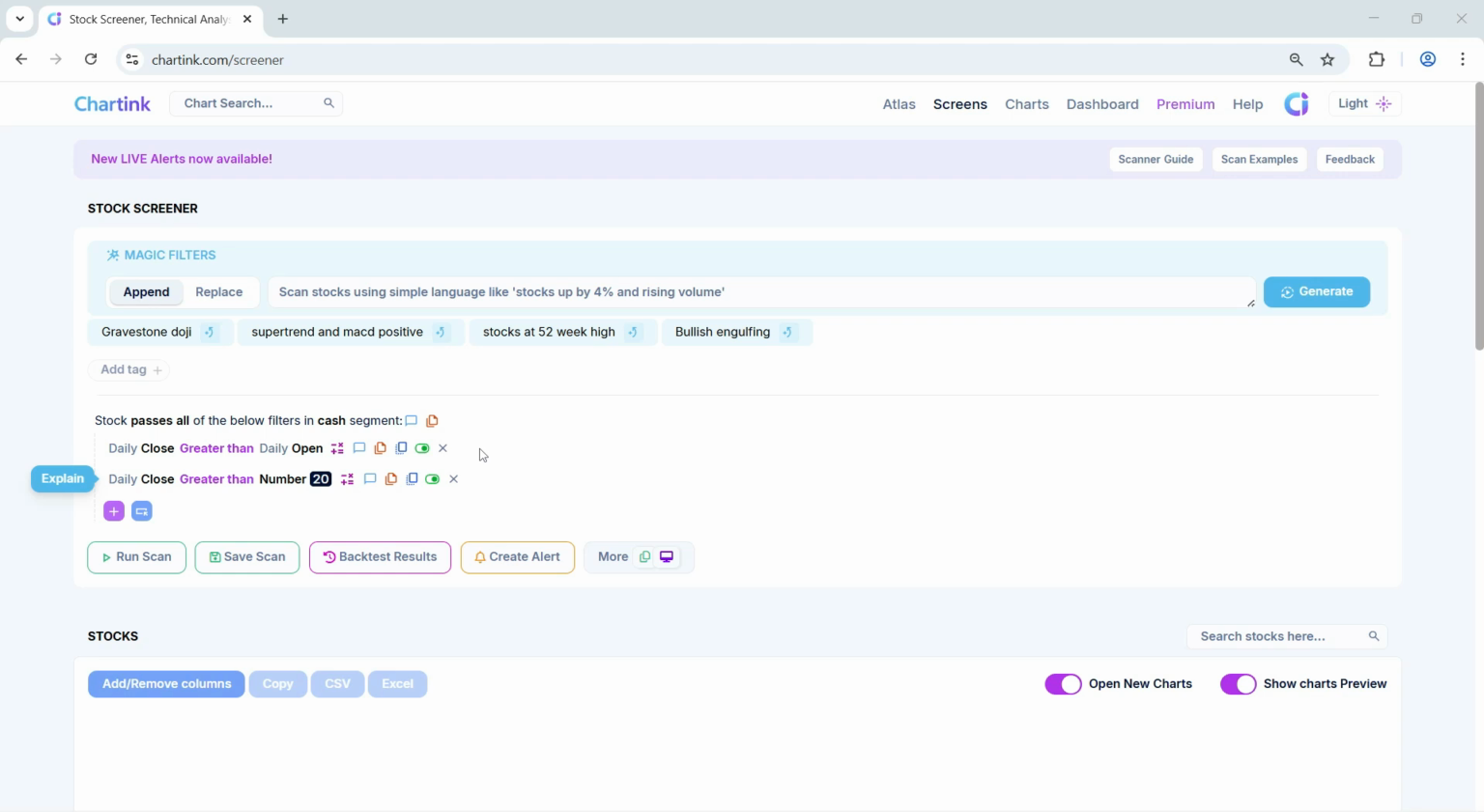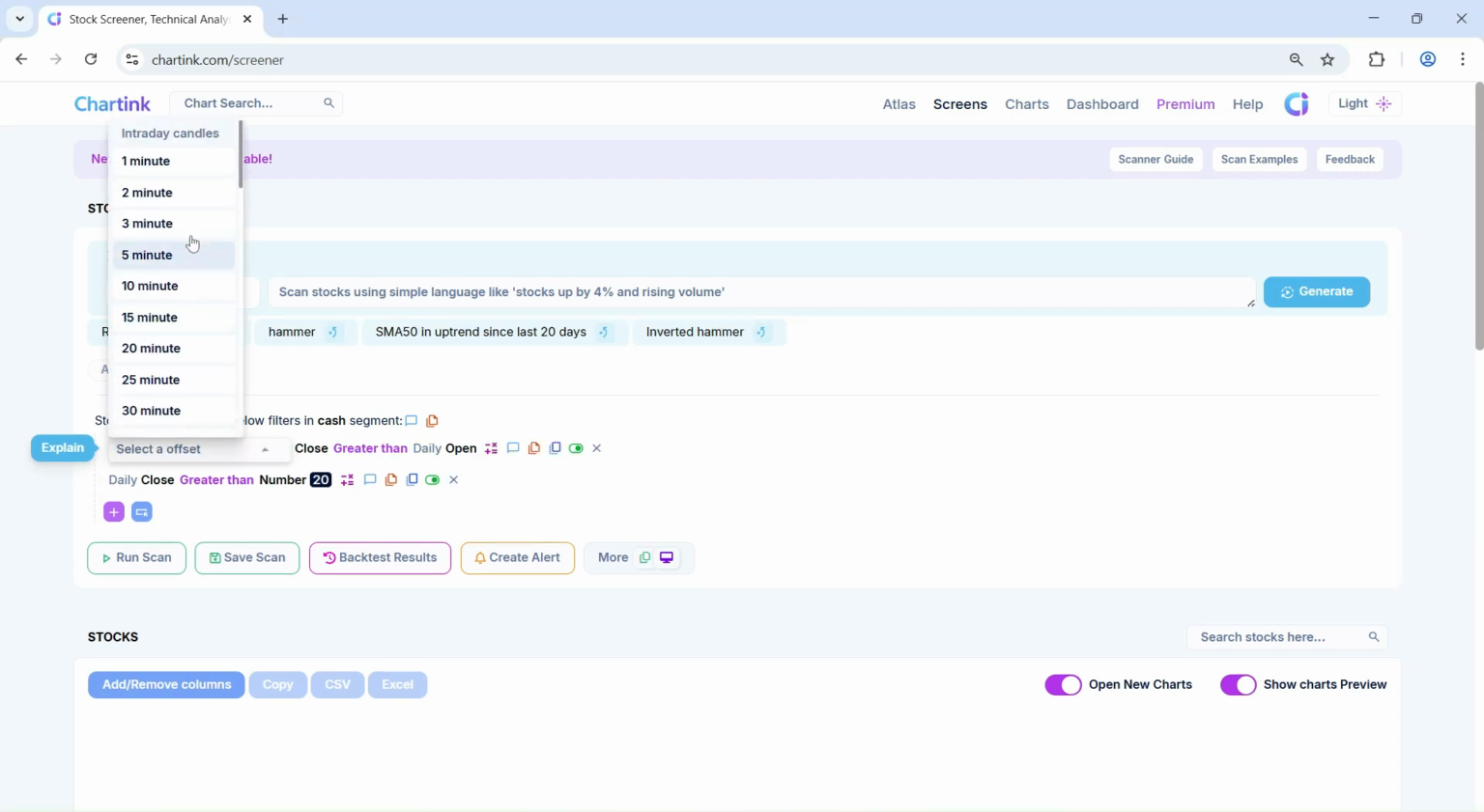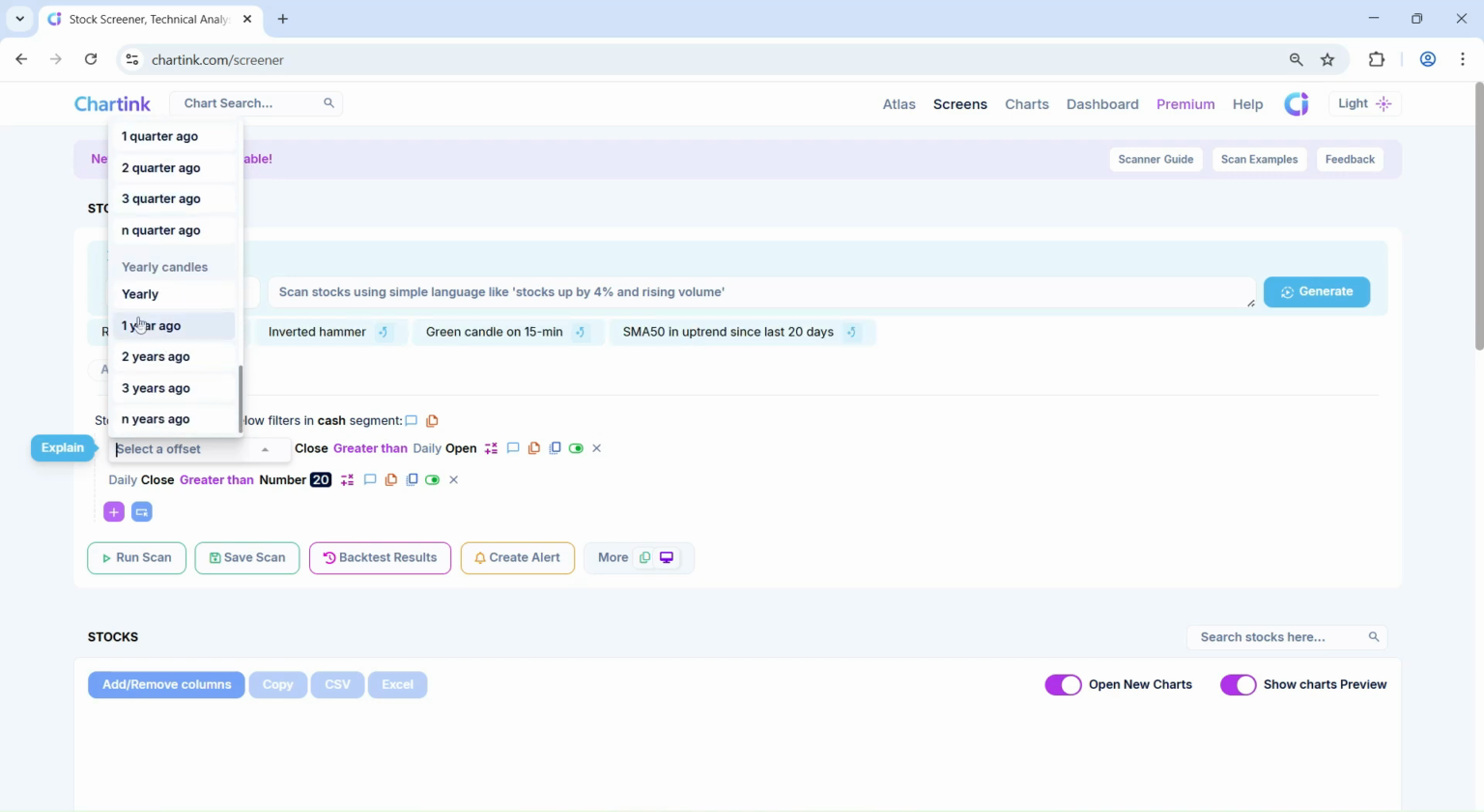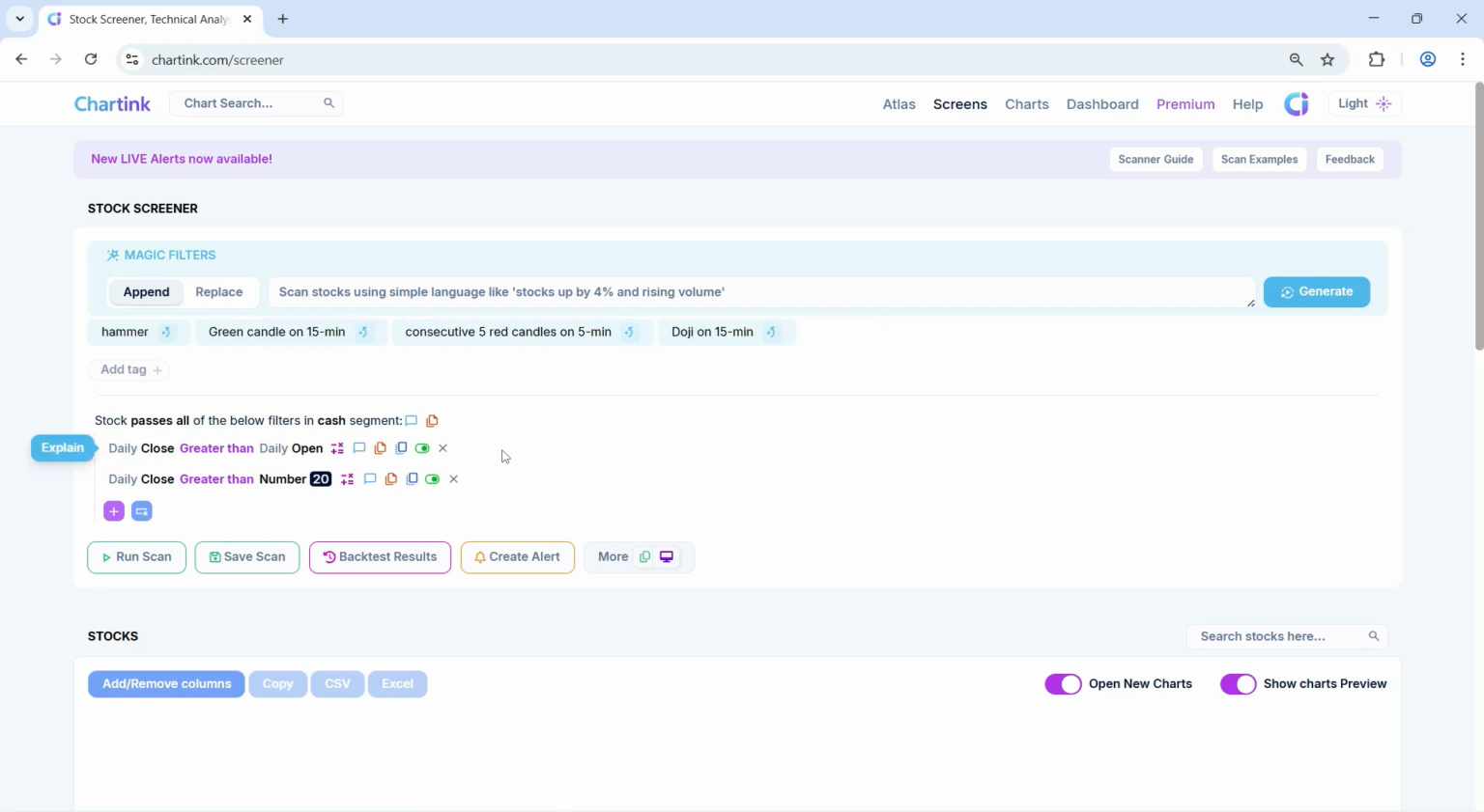In charting, you can run scans on multiple time frames depending on your requirement. You can select intraday time frames like 1 minute, 2 minutes, 5 minutes, or higher time frames like weekly, monthly, quarterly, and even yearly. Now let's see how to change time frames inside the scan builder.